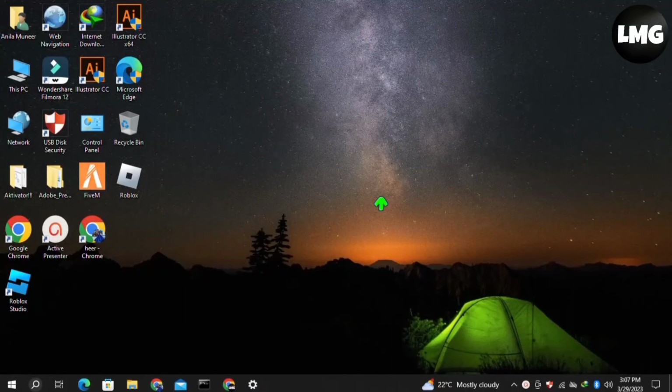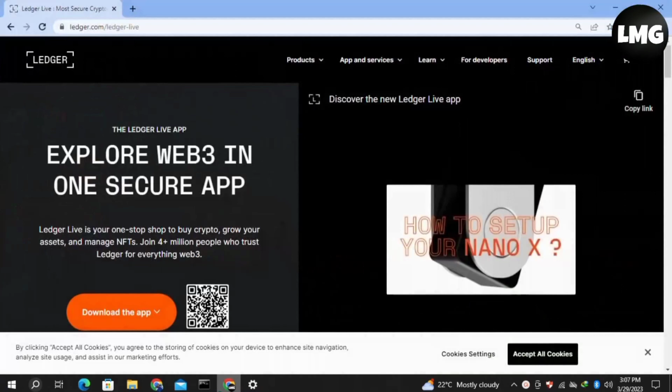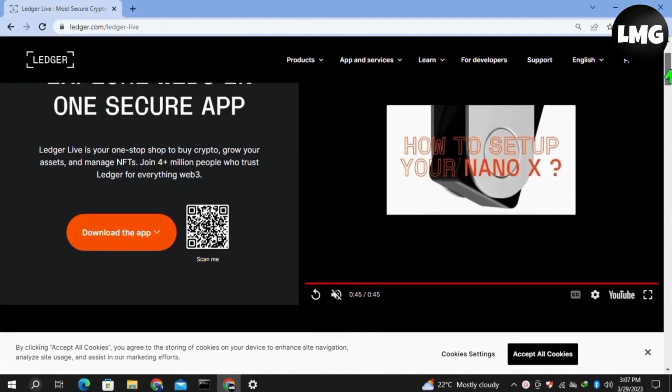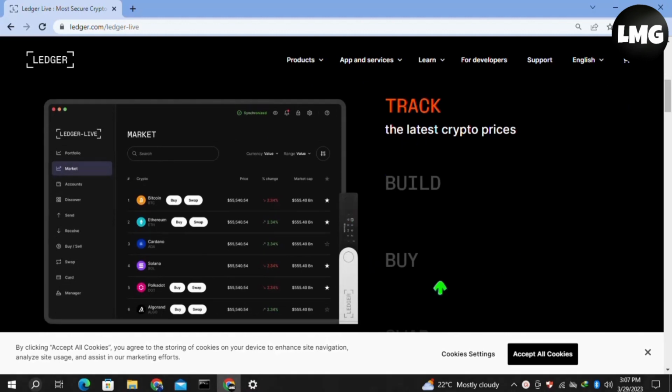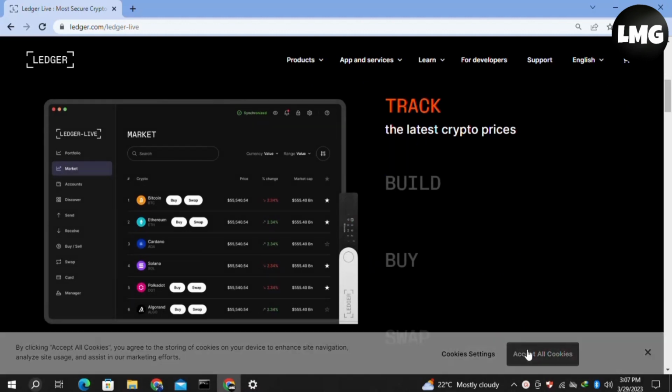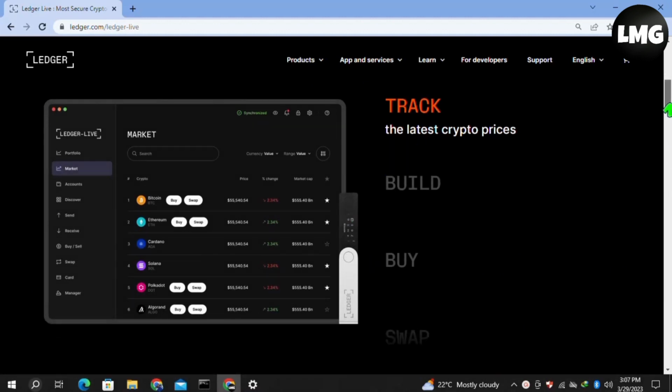Hey guys, in this quick tutorial I'm going to show you how to fix "parent account balance is insufficient for network fees" in Ledger Live. So first of all, you just need to check your parent account balance and then try to increase the balance of your parent account, and hopefully your problem will be fixed.